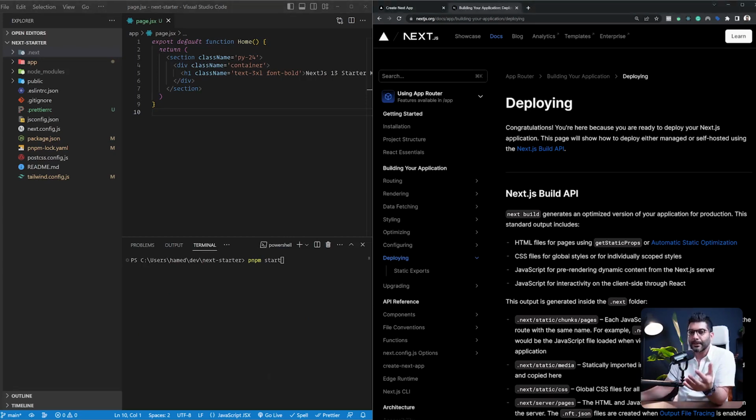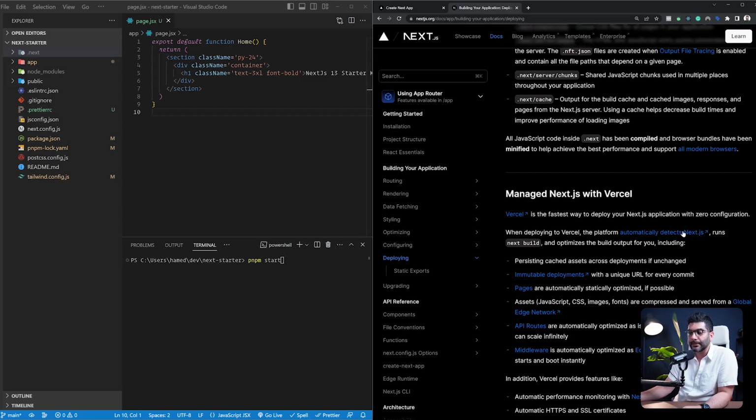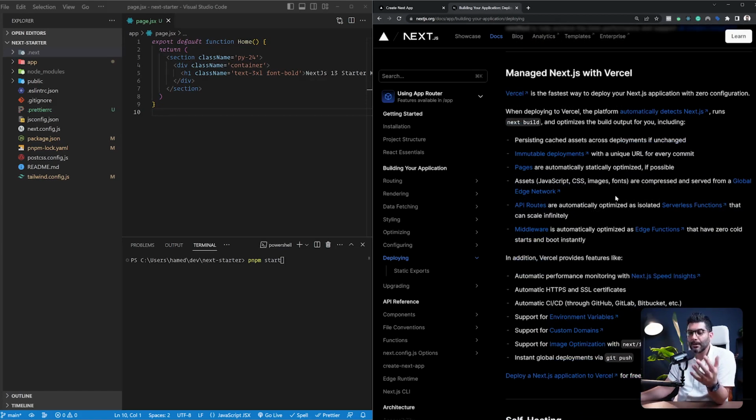Now, as I mentioned, when you want to deploy to Vercel, you don't have to run this build script and start your Next.js production server manually. This is taken care of behind the scene. Actually, when you are deploying to Vercel, it automatically detects that you're using Next.js and does all of this behind the scene. Now, on top of that, Vercel actually does more for your Next.js app.